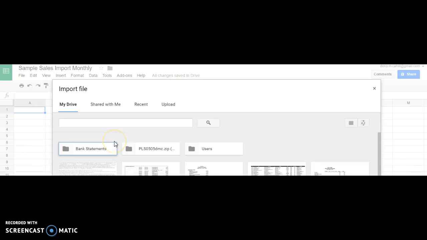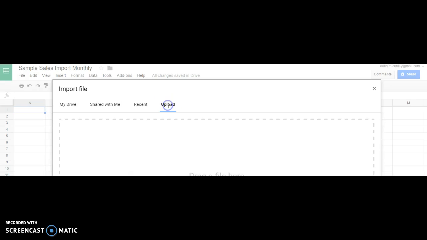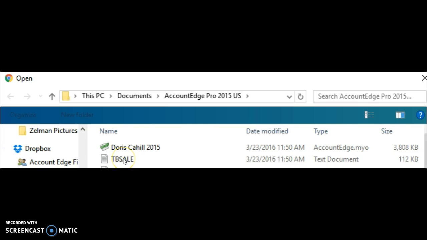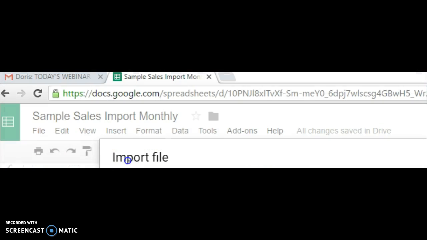So when I go to Import, I'm going to look at my upload. I'm going to upload that text file that I was just working on. To upload that file, I can either drag that file here, or I can select that file from my computer. Okay, and selecting that file, I go back to where I left it, and that was under my AccountEdge folder, and I'm going to hit that button right there.